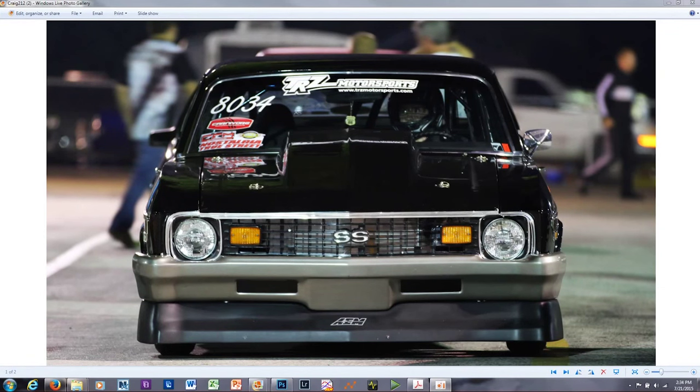Hi, this is Lawson with AEM Electronics, and I'm going to show you how easy it is to load the drag race template in AEM data analysis software.